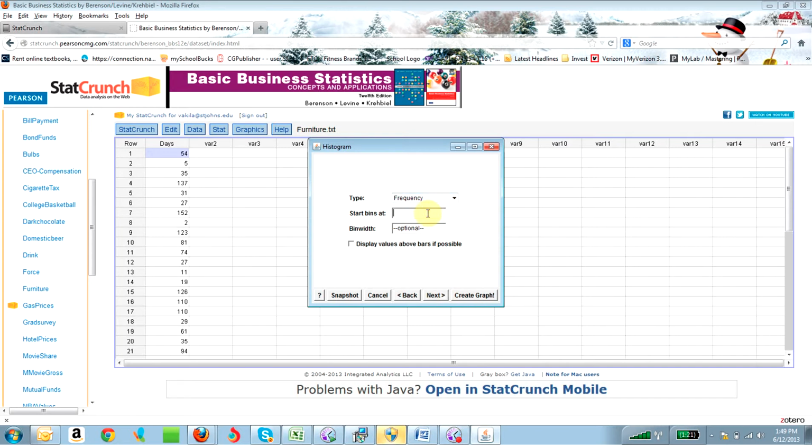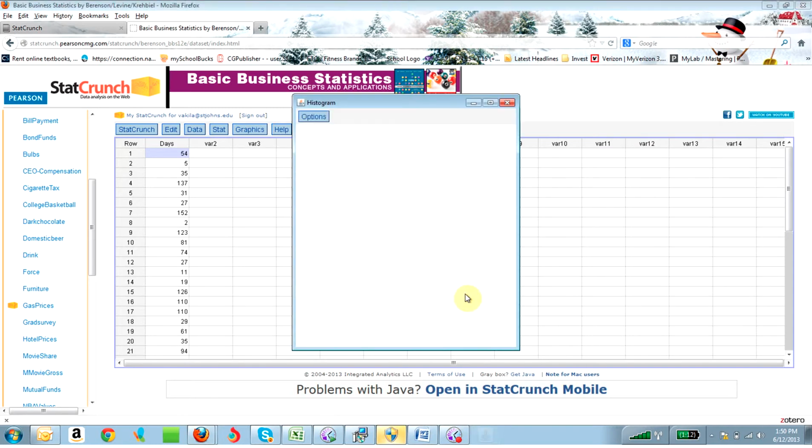And my bin is like a class, very similar to class. My data is from 1 to 165. So I'm going to start the bin from 0, and the length of each interval, let's make it 25. And now I'll look further and continue. Let me finish this by getting the graph.